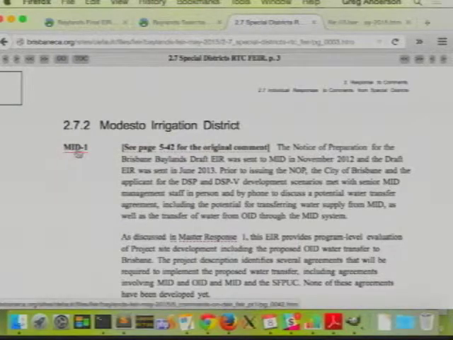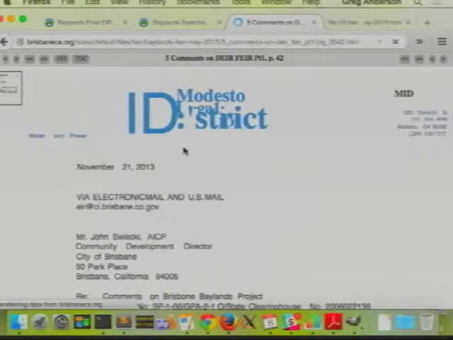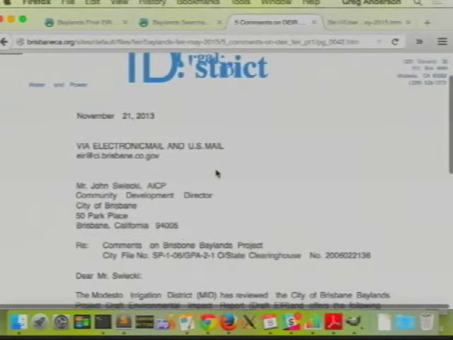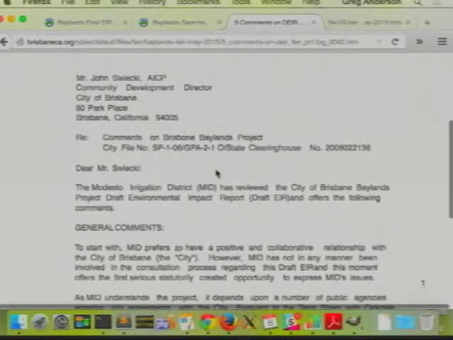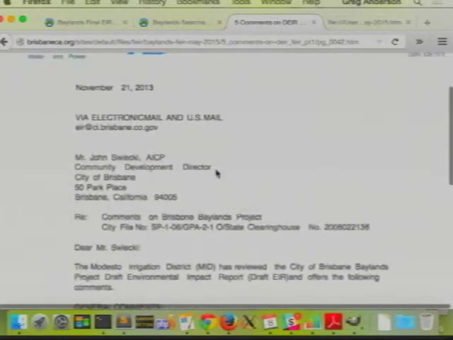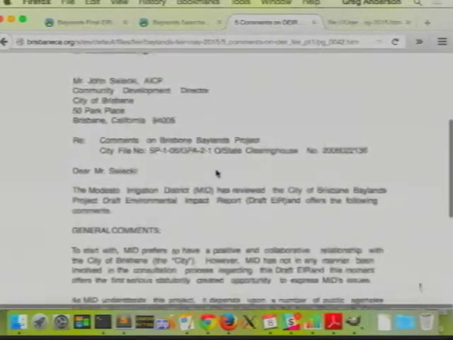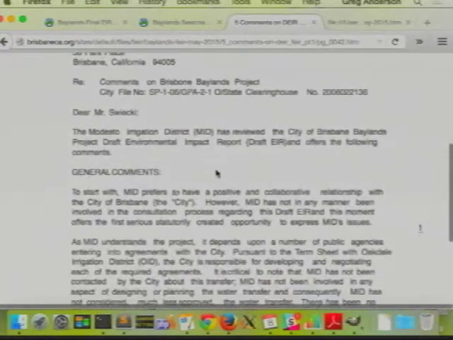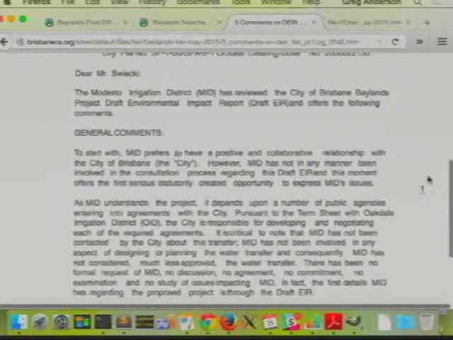This says MID-1, that means Modesto Irrigation District, question number 1, and then a note that says, see page 542 for the original comment. If we click on one of these links, we are going to go to the referenced page, and here we can see the letter from the Modesto Irrigation District. Now, in the case of the original questions and comments, you'll notice that there are numbers on the right-hand side of the page.